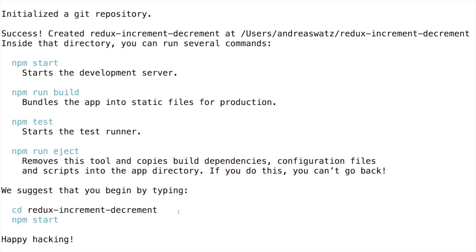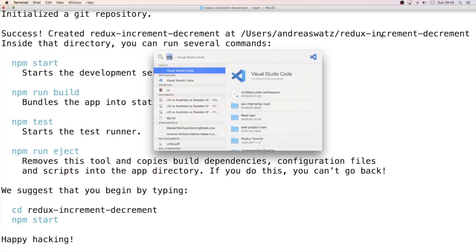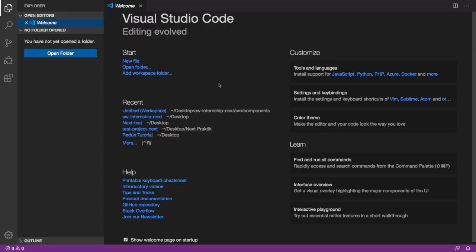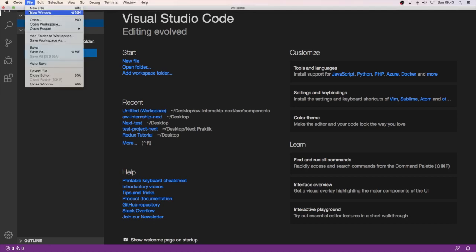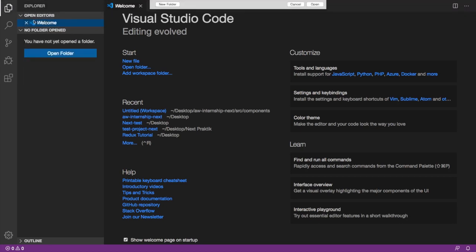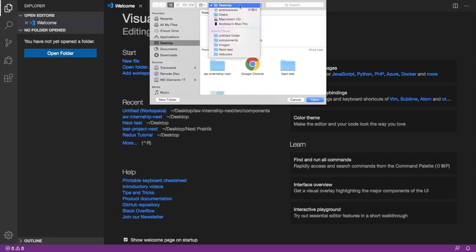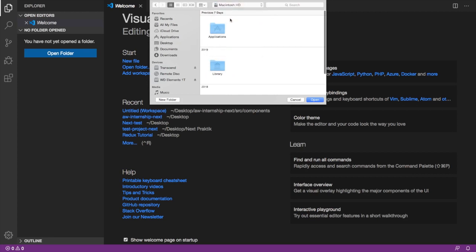Okay, so now we are going to open up Visual Studio Code. Click on that. All right, so now we can click on open folder right here, or go up to file, click on open. And just locate the folder. Okay, so this is the one, Redux increment decrement application. Click on the folder and click on open.